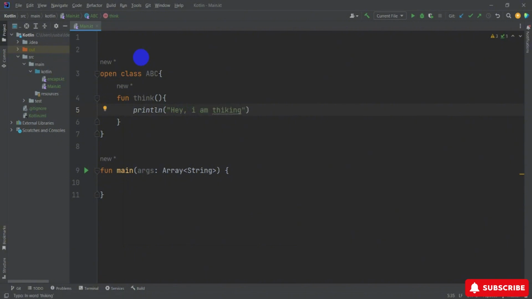Okay, so now it's created for inheritance. Now I'm going to write the code outside. First of all, create the curly braces.